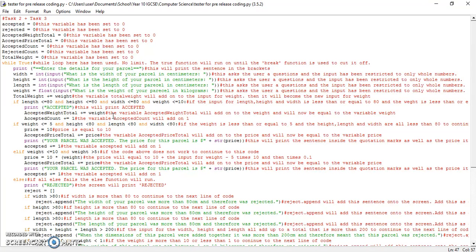will become the new, will become equal to the weight. And here is accepted count plus equals 1, so the variable accepted count will add on 1.